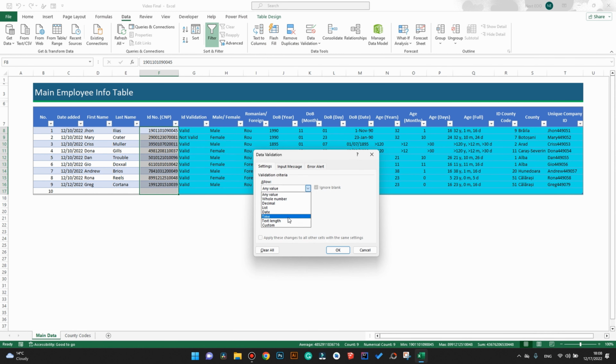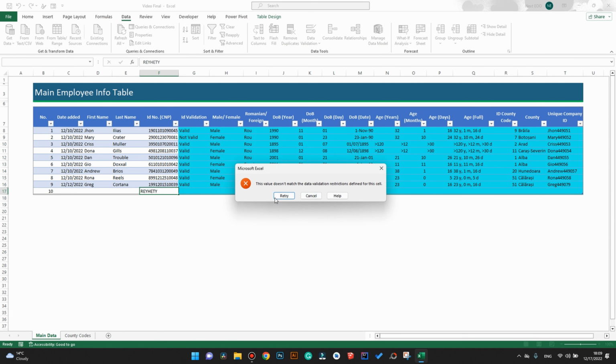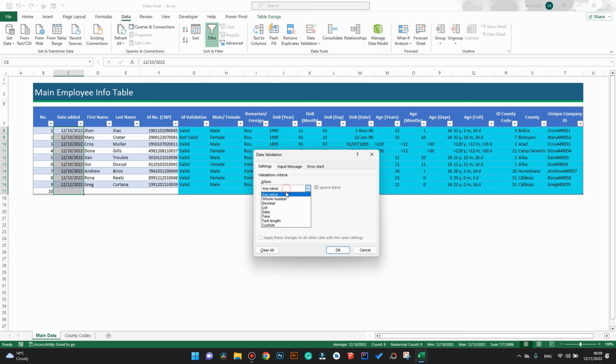So this could be, let's say, text length. It's equal to, we know any social security number for Romanian citizens is 13 digits in length. Hit OK, and if somebody just enters something else, they cannot make it happen. This data column should have a validation also.